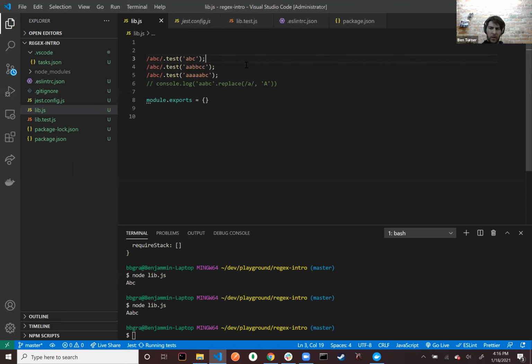Okay, quick quiz. Which one of these is true? First and the last one. Okay, why? Because the ABC is in the first one and ABC is in the last one at the end of the string. Yeah, so why not this one? Because ABC is not connected. It's either AA, BB, or CC. Exactly.